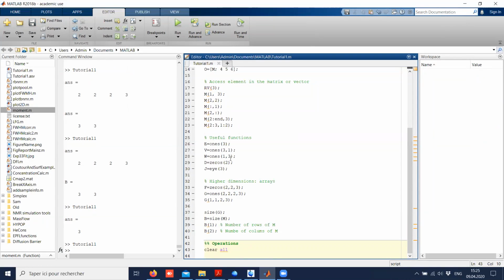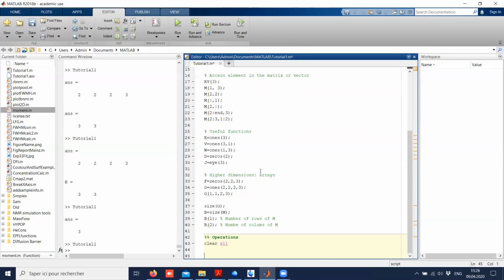So one way to call a code is to do this section, and you will see it's very useful when we have long codes where we import data, we plot them, we fit them. It's nice to have sections. So, operations.